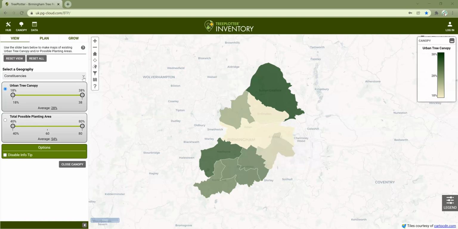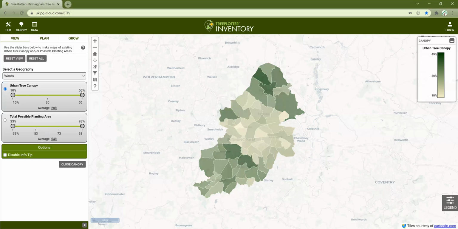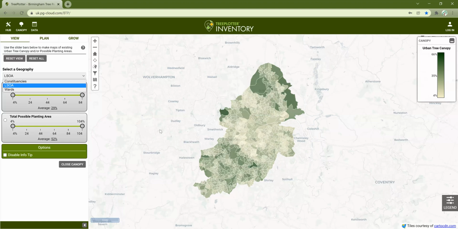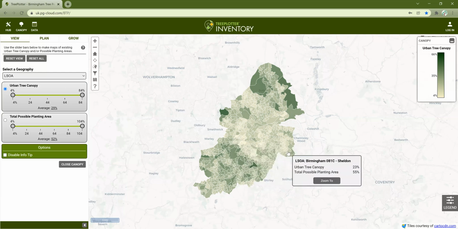We're also on the drop-down menu. If we move over to the left-hand side, we're able to change this to a ward basis as well, so we can talk to our individual councillors about the canopy cover in their ward. We're also able to take this down to the lower super output area. For those who don't know, lower super output areas are areas of around 650 households or 1,500 people. So that's the map showing the LSOAs, and you can see that it's a lot more detailed now.